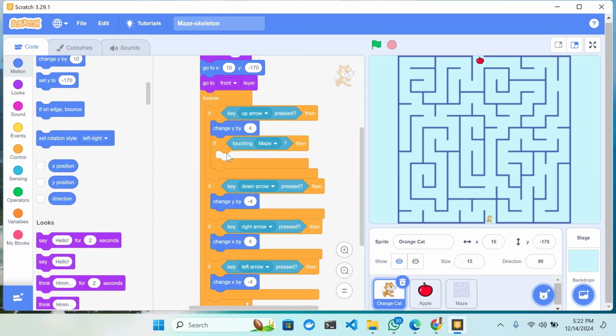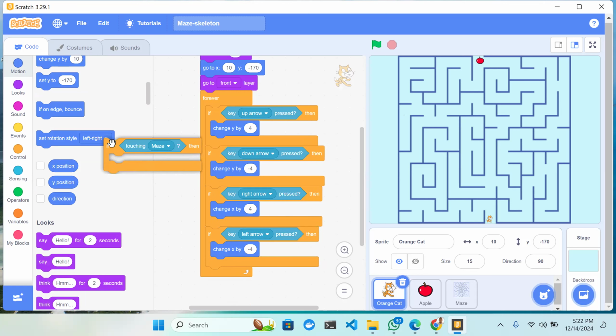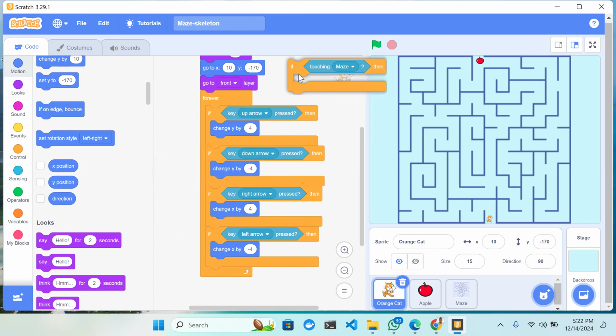All right. Let me just drop it somewhere. With this now, what we have is: if up arrow is pressed, then change y by 4. That means it should add 4 to the position of our sprite on the y-axis, right? It should move it up by 4 steps, right? Yes. Now, what if I want to undo that action?